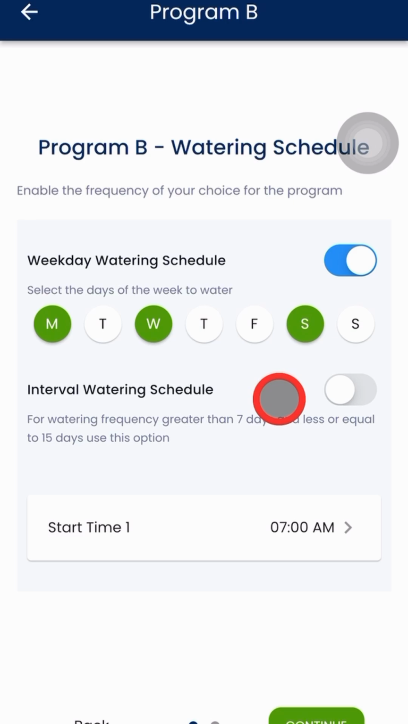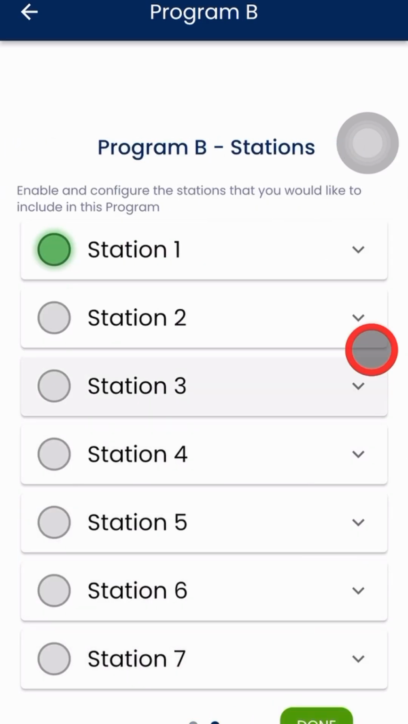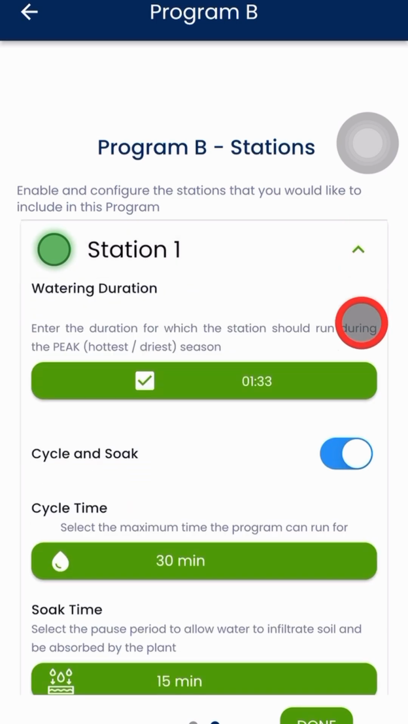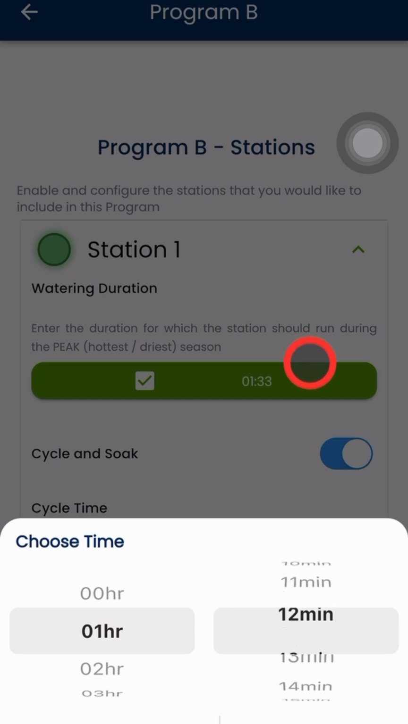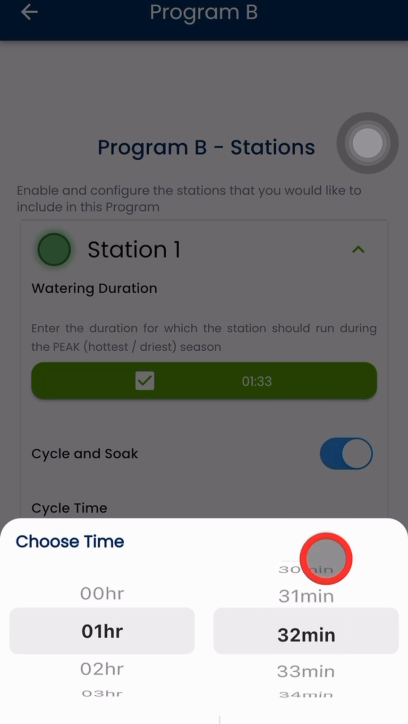The interval schedule will allow a range of every 2 days to every 30 days. Make your selections in the app and click Continue to set your station run times. Click a station and input your peak watering duration. Here, you can choose whether or not to use the cycle and soak feature as well.